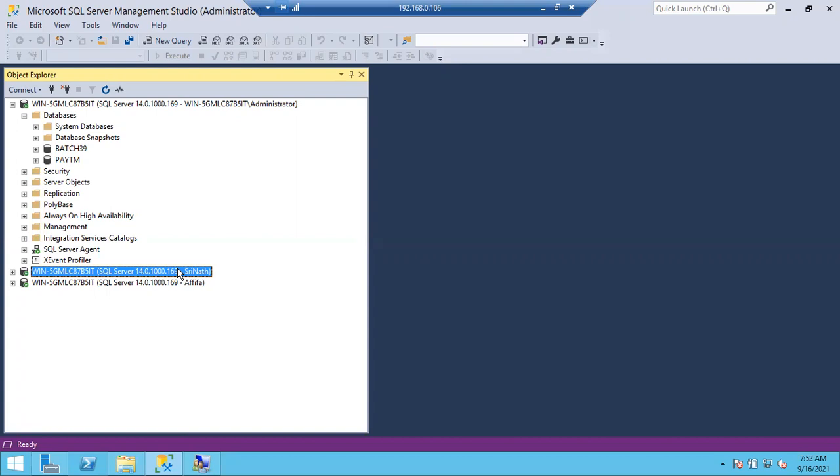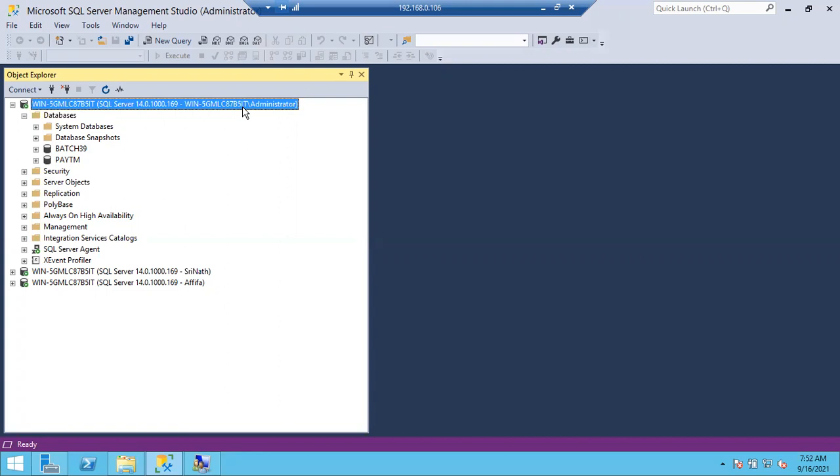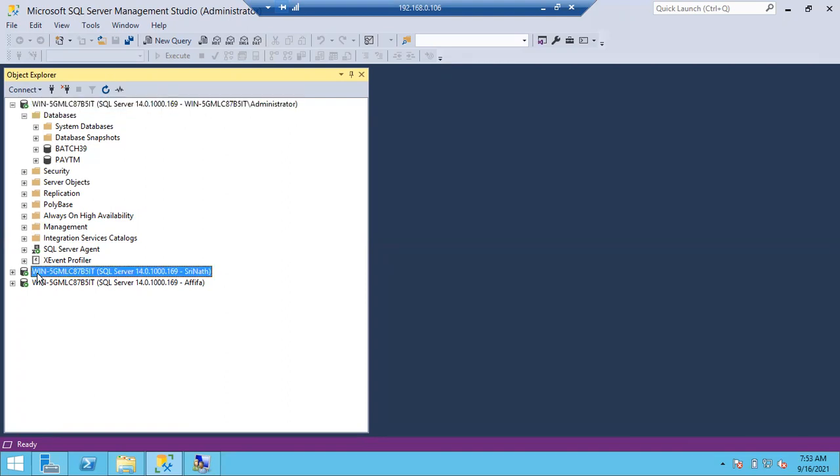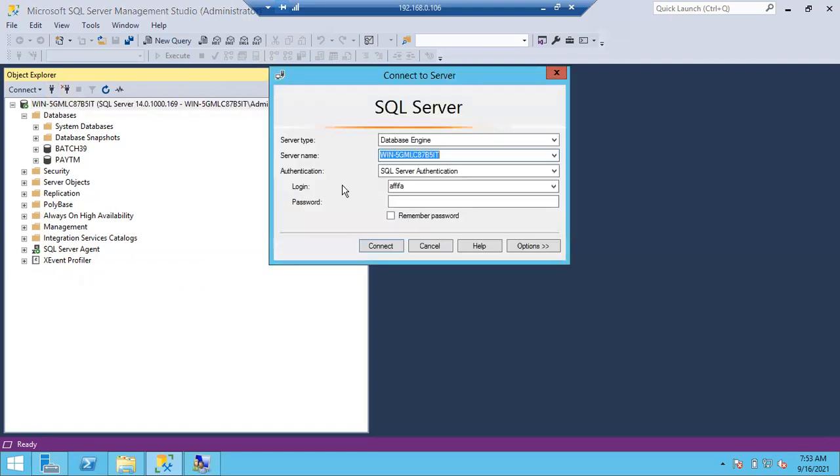Usually in the organization, you don't connect using any other logins. You will connect with your own login. This is your login. Your name will be here instead of administrator. Right? Okay. So let's go with Srinath. Let's disconnect, and connect again with Srinath or Afifa. Go to connect.